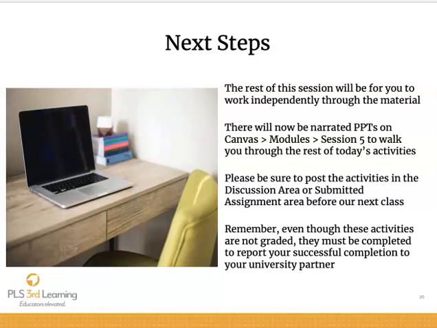The rest of this session will be for you to work independently through the material. There will now be narrated PowerPoints on Canvas Modules Session 5 to walk you through the rest of today's activities. Please be sure to post the activities in the discussion area or submitted assignment area before our next class. Remember, even though these activities are not graded, they must be completed to report your successful completion to your university partner.